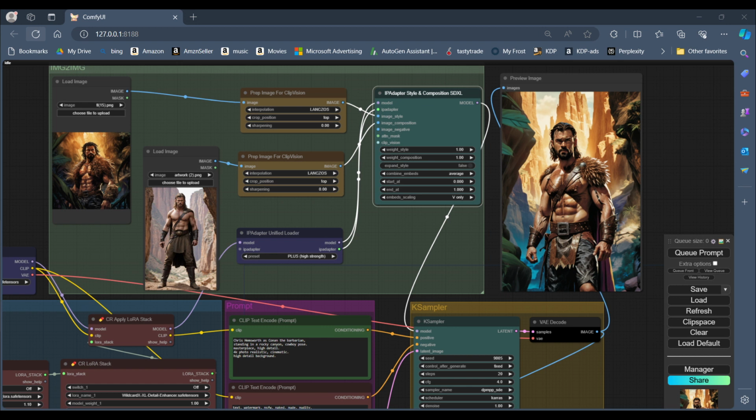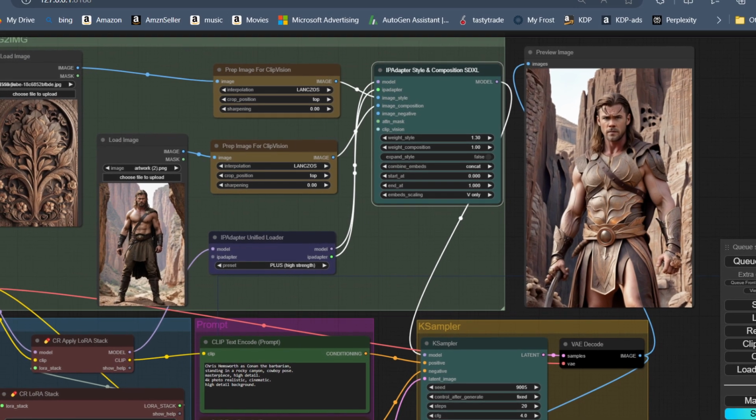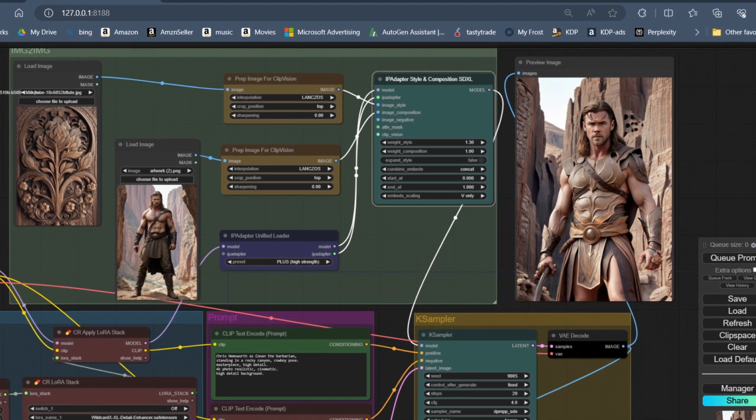By utilizing different images for our style, we can give the final image a totally different look, giving us much more creative control than with the ControlNet nodes. And the style input image does not have to have any resemblance to the composition image, as this image of a wood carving demonstrates.